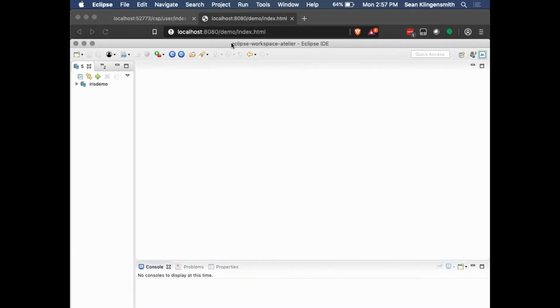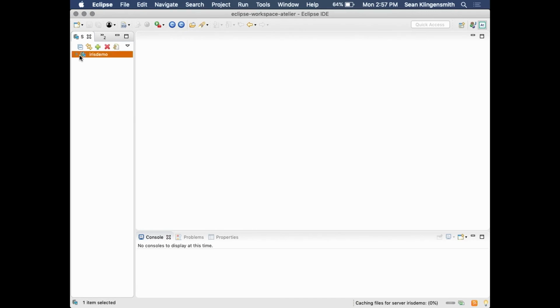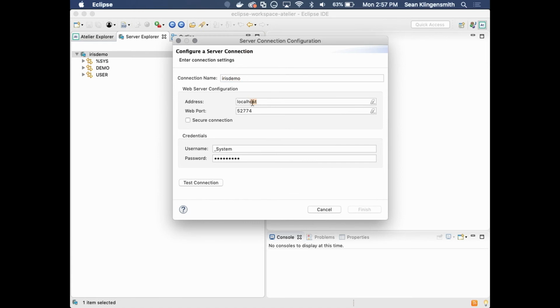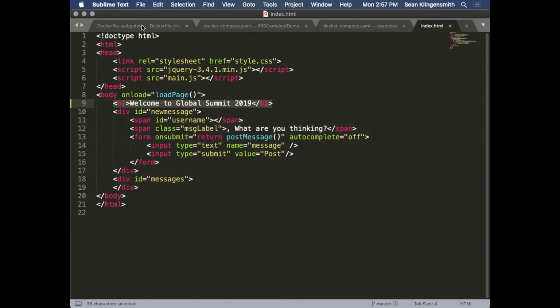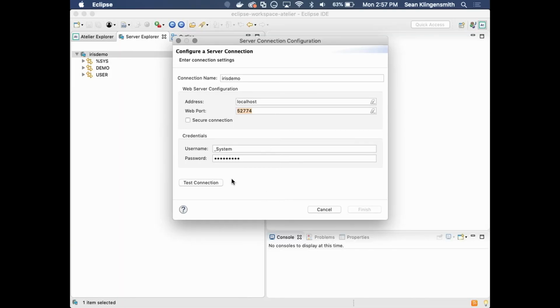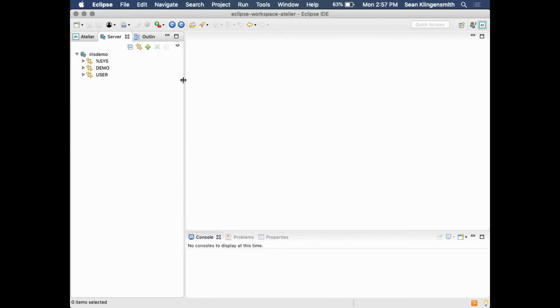If you want to connect to the code inside IRIS, you can use Atelier just like you would for a normal system. We set up the port forwarding for the local instance. You can set up Atelier again, just pointing it to localhost and the port that we specified in our Docker Compose file, which in this case was 52774. You can see, specifying 52774 goes to 52773. So we can connect to our IRIS running in the container.